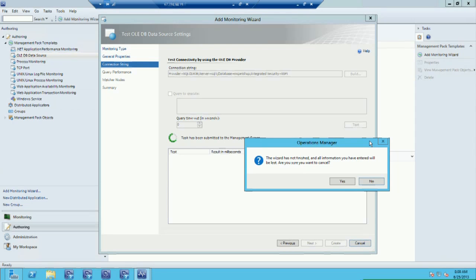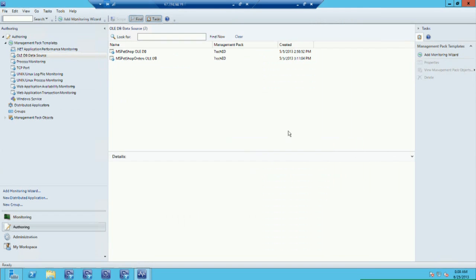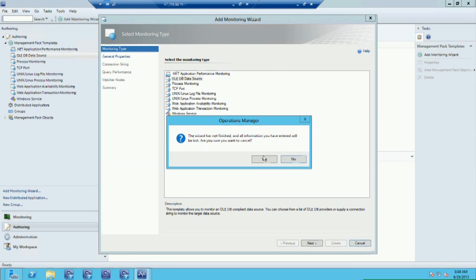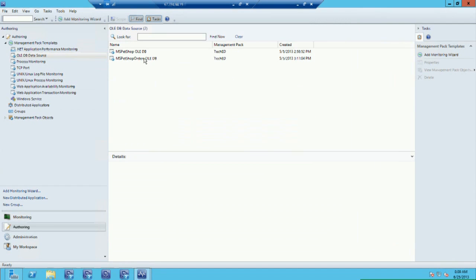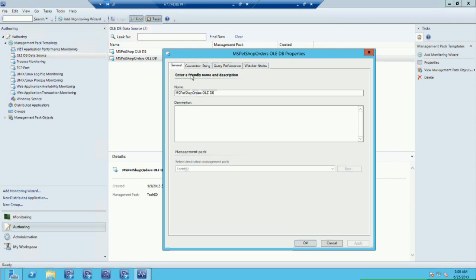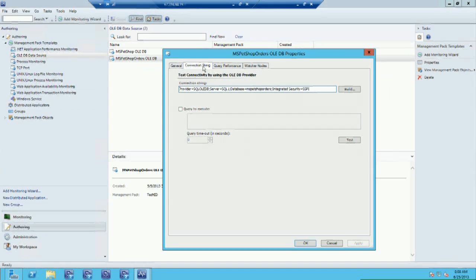It will use the SCOM action here. So maybe instead of doing that, just cancel this now. I did show you how to do this. So say yes, and right click on this one. Right click, properties. Then connection string, and just test it.